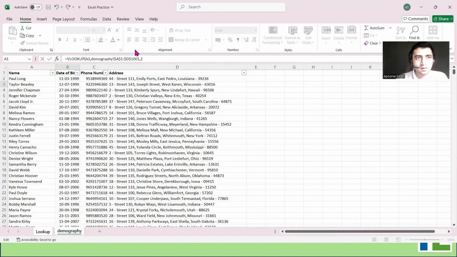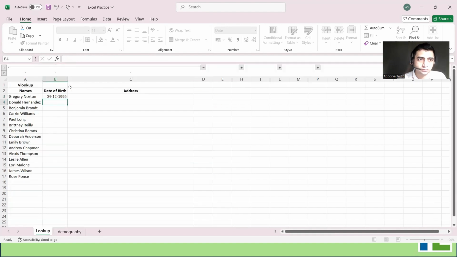So that's the reason I mentioned 2 here, and 2 represents the count of the column in this table, the second, from where this data is to be returned. And for now, I will use exact match, so I can mention 0, or I could have also mentioned false. Let's see if this works. I press enter and it has given me the date of birth.